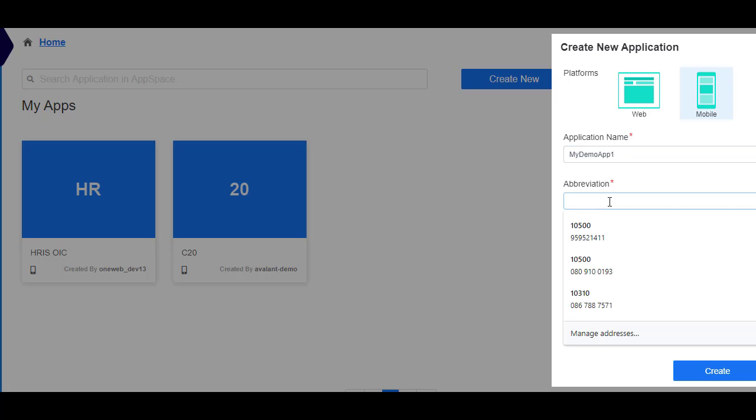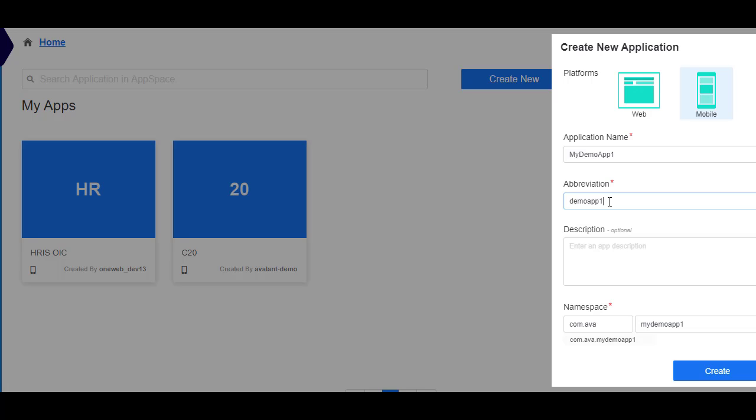You can give some abbreviation name here. Let's say Demo App 1. The first two letters of this abbreviation will appear on your new application project once it is created. Namespace would automatically be created in the format com.ava.yourapplication_name. Namespace is important and later will be used when we deploy this application on either App Store or Play Store. This will also appear in the domain name once we test and preview our applications using browser. Now you can click on the Create button.